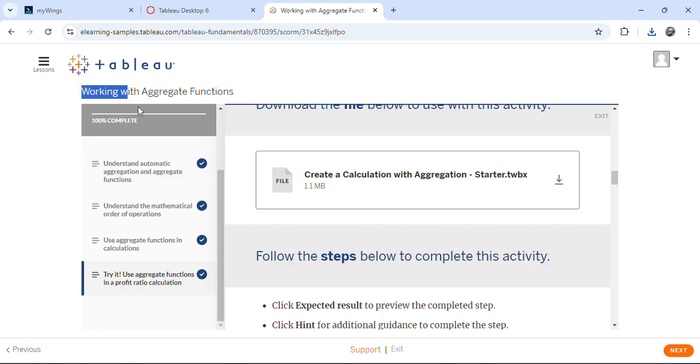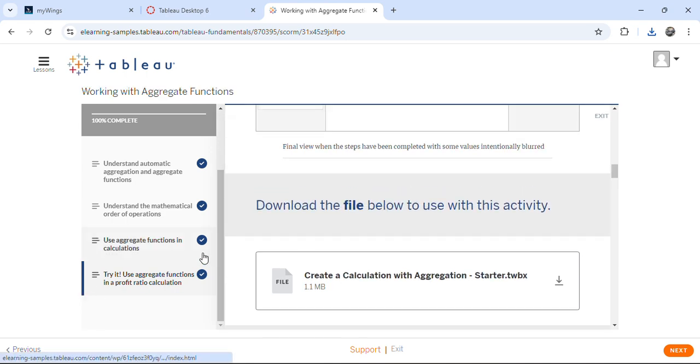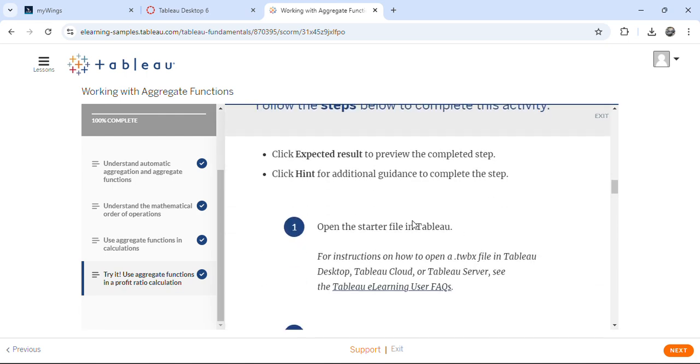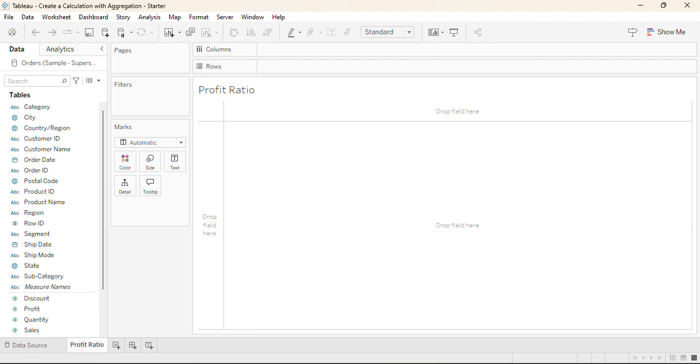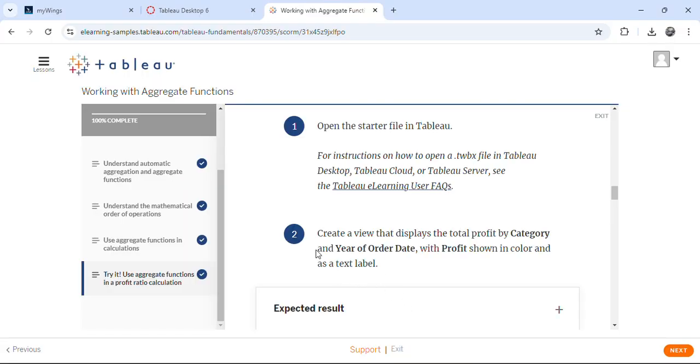Alright, I've read through the working with aggregate functions section, and now we're going to do the try it section, use aggregate functions in a profit ratio calculation. I've already downloaded the file below and opened it in Tableau off the video. Alright, that was step 1, now to step 2.